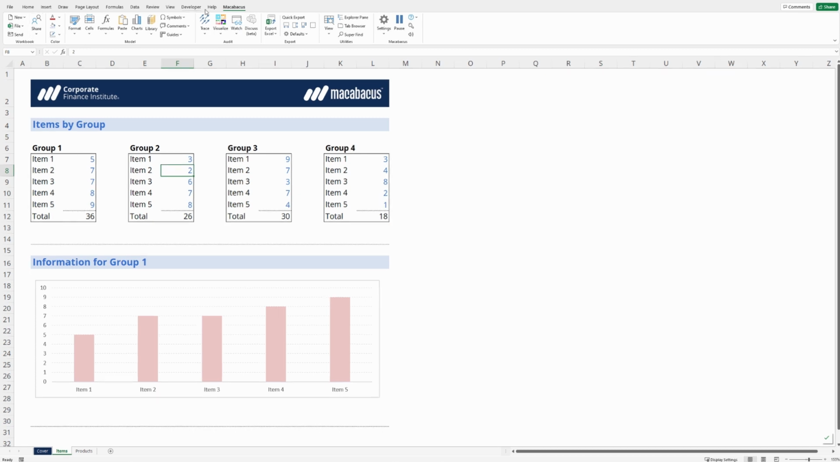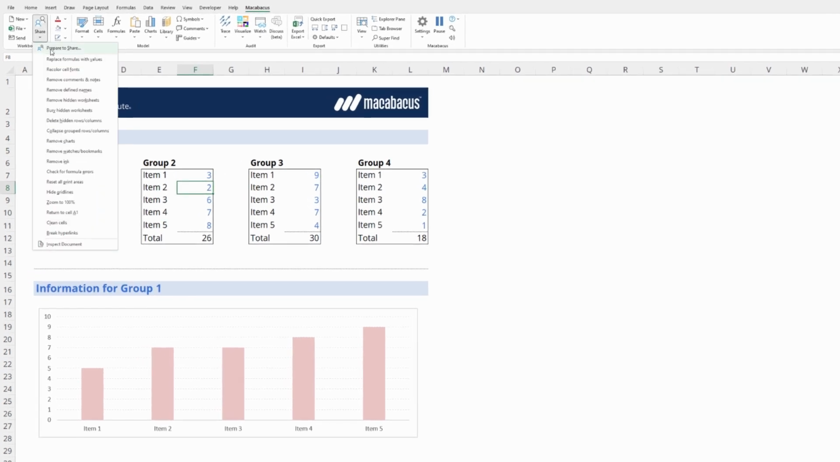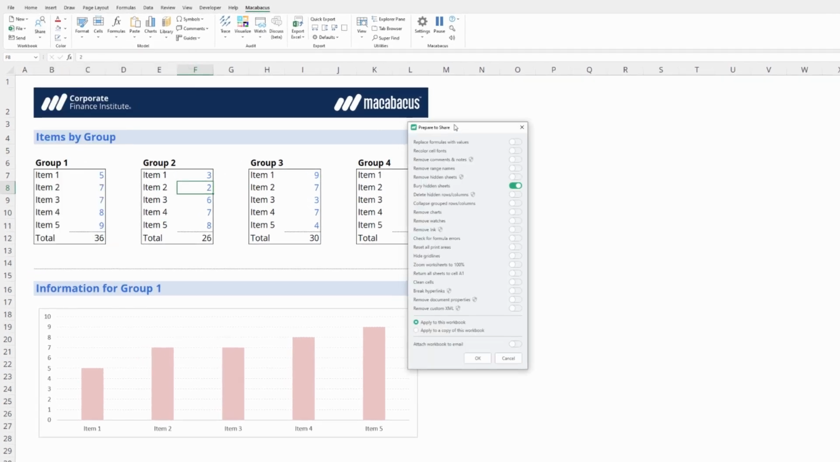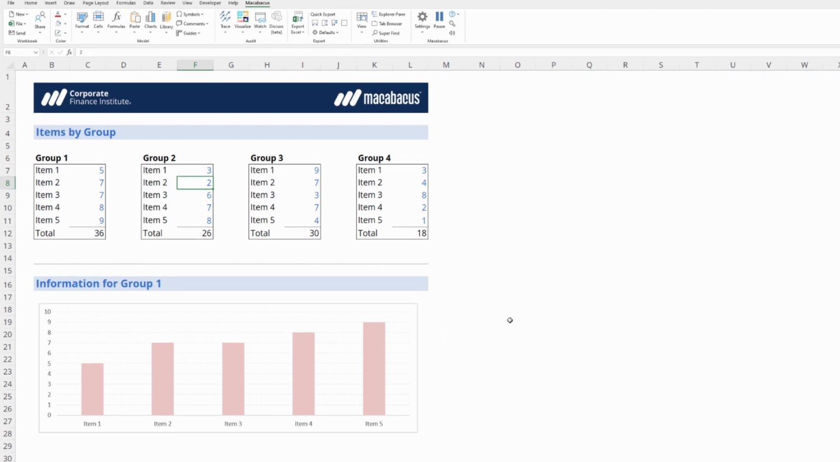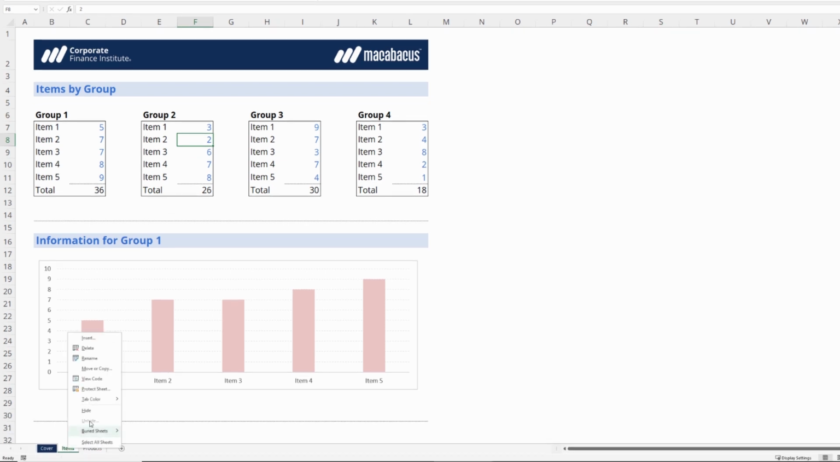If we go up into Macabacus, Prepare to Share, and click this dialog box, we're going to see that we have the option to bury the hidden sheet. We're going to apply that to this workbook. Let's click OK to see what happens. Now, if we go back and check for the hidden sheet, we can no longer see it. But we do have the option right here, which is a Macabacus only option, to dig up buried sheets. We're not going to click this, but if we did, we would see that the buried sheet comes out.